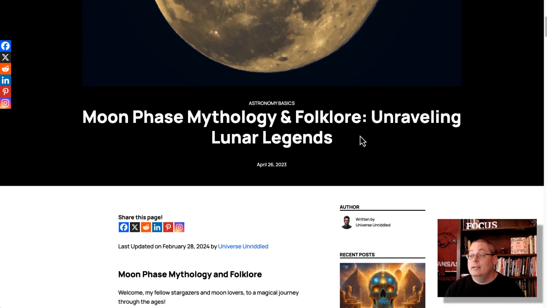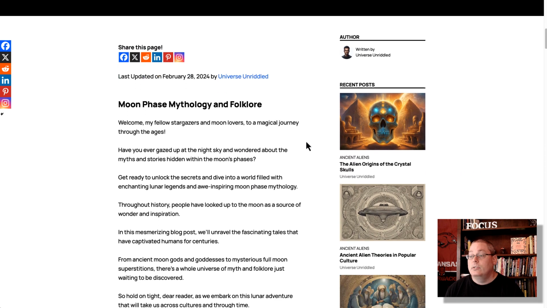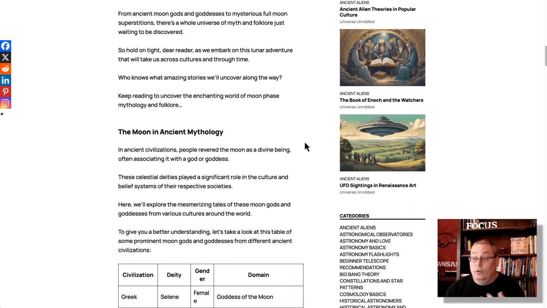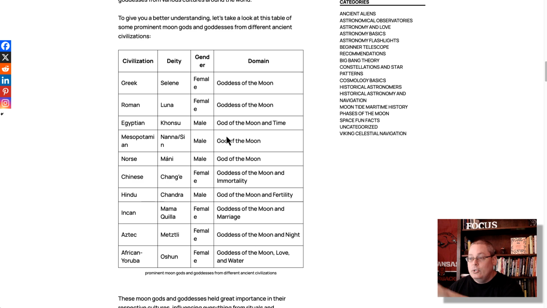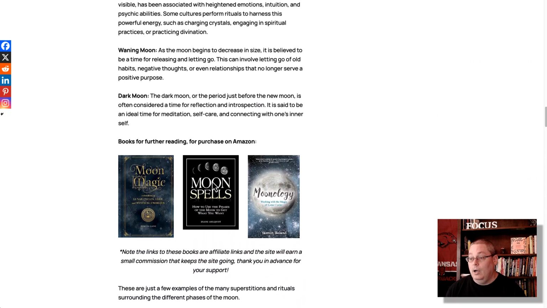You can see this is the post, Moon Phase Mythology and Folklore, Unraveling Lunar Legends. And this was written by Koala, and I like it. It ranks, it gets clicks, it's indexed. There are some issues with the formatting. Of course, this was moved over from Grooveblog over to WordPress, so a lot of that still is left over from the stuff that I had in Grooveblog.